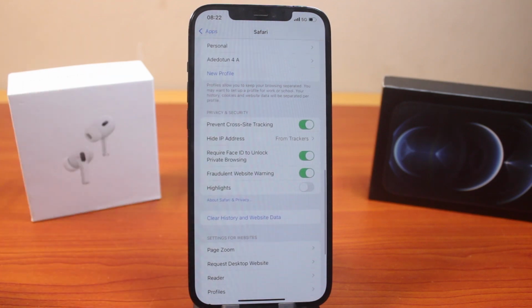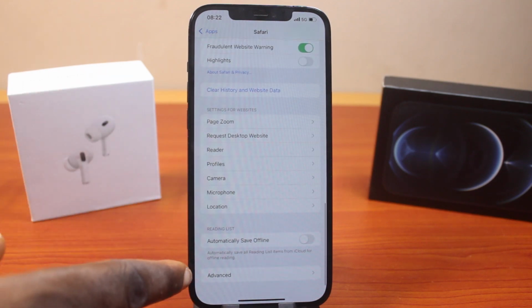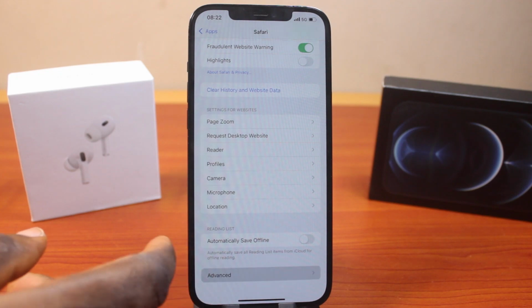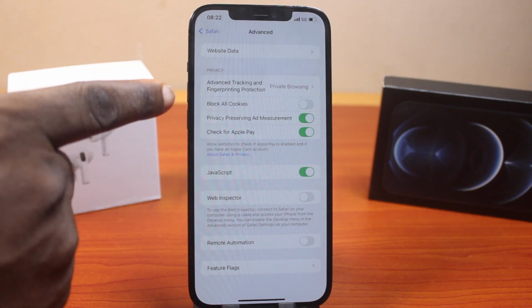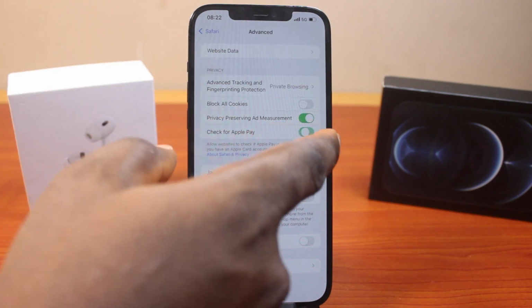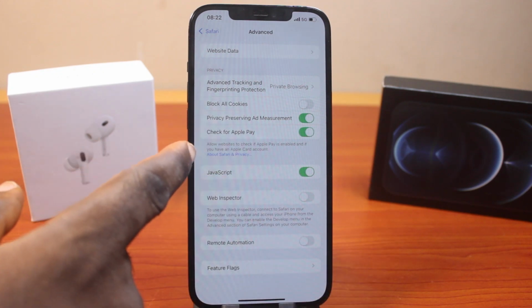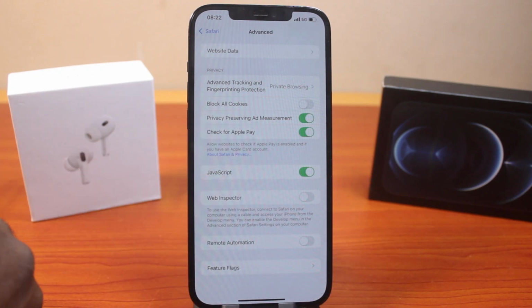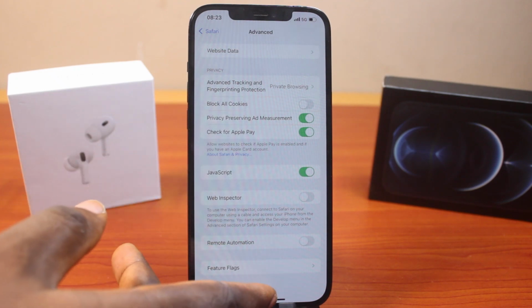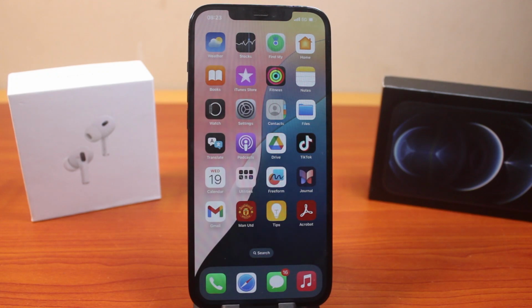Now scroll down to the bottom and click on Advanced. Then under Advanced, locate Check for Apple Pay. If it is enabled, go ahead and disable it. So with this, your iPhone will allow the Safari browser to check if Apple Pay is enabled and if you have an Apple Card account. So this is how you can easily allow or enable check for Apple Pay on iPhone on iOS 18.